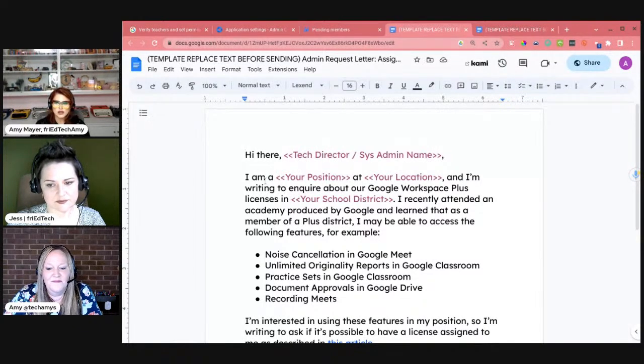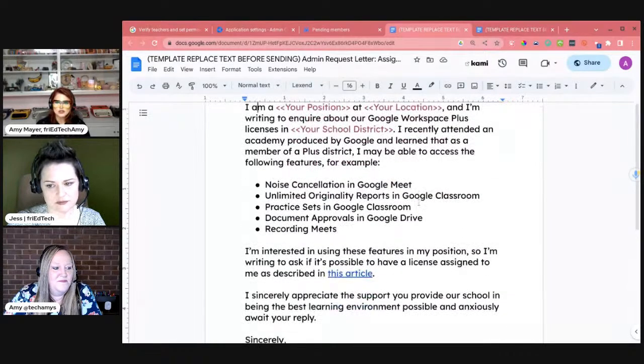So what you can do with this, you can just click on the link. You'll get a template link. You'll be able to pull a copy of this letter. We've made everything in here pink that you would need to replace or change. And this just lets someone know that you may be able to access these features if they give you a Plus account, if they assign a license to you, is the verbiage that you would want to use.